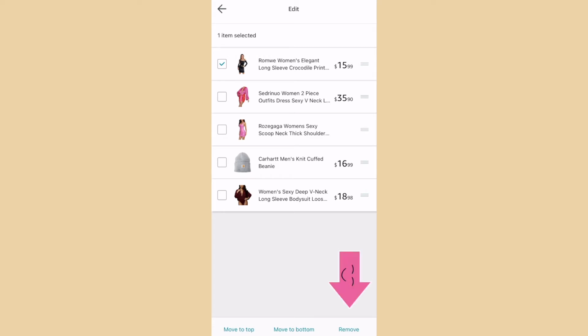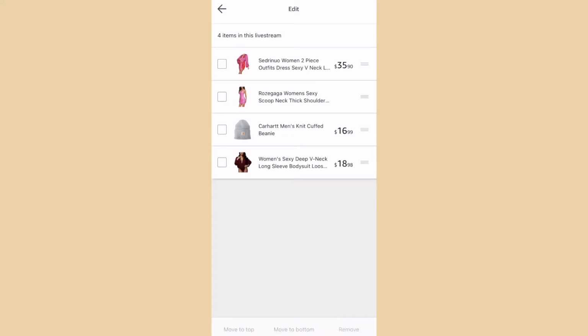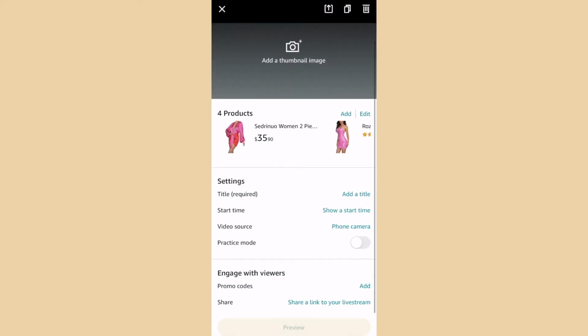If you want to delete an item, you can press the button off to the left where it has the check mark inside. Then you'll see the options at the bottom where you can move it to the top, move it to the bottom, or remove. So I'm going to press remove, and that is how you get rid of the items if you no longer want them in your live stream. So the next thing we're going to do is add a title.